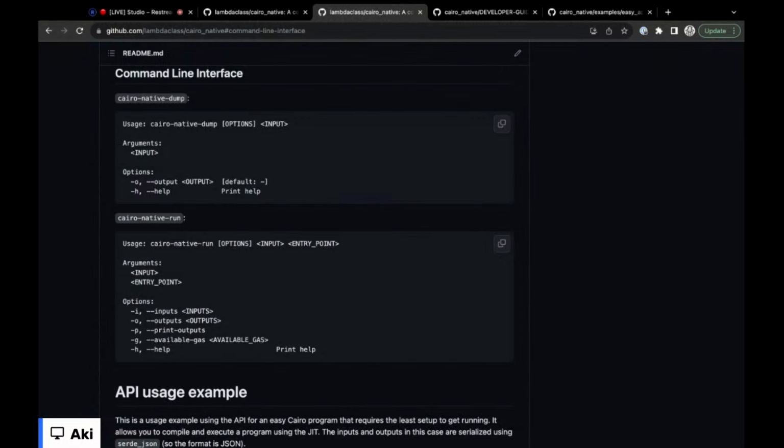And it's also interesting because if you look at the implementation of Cairo Native run, then you can get a feel for a running example, right? It's pretty easy to use. The things you provide to Cairo Native run are the input and the outputs for your program, the available gas, and obviously the program and where you want it to start, the entry point within the Cairo contract.